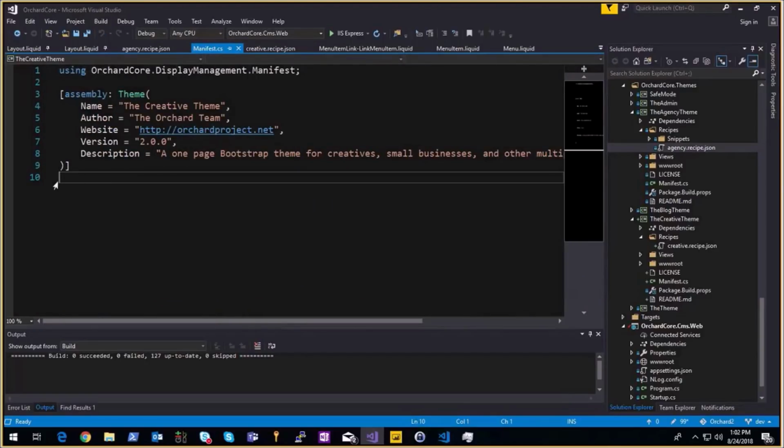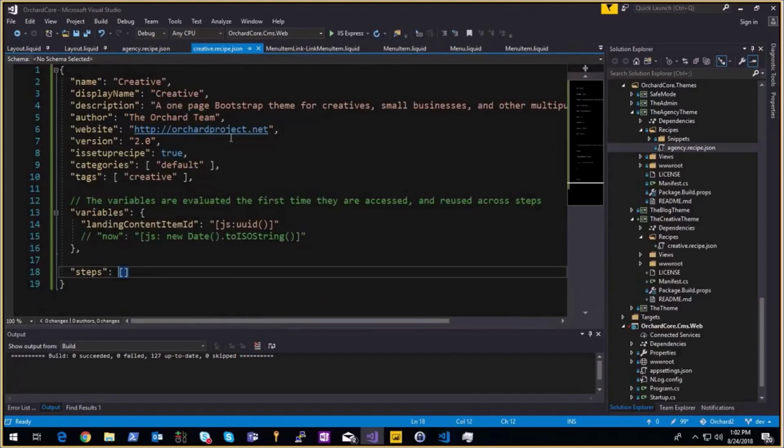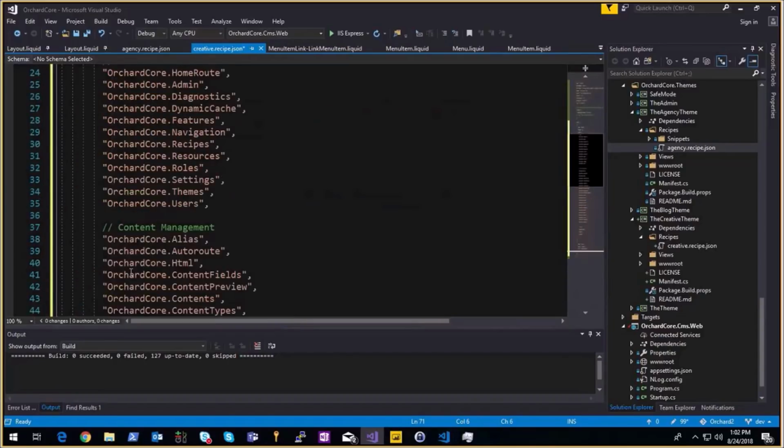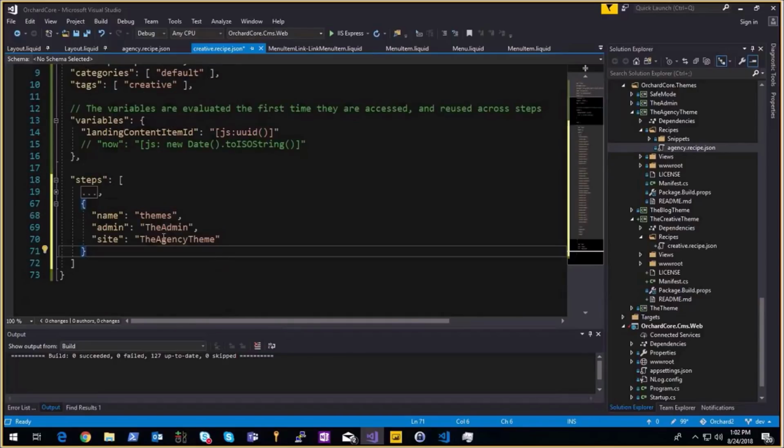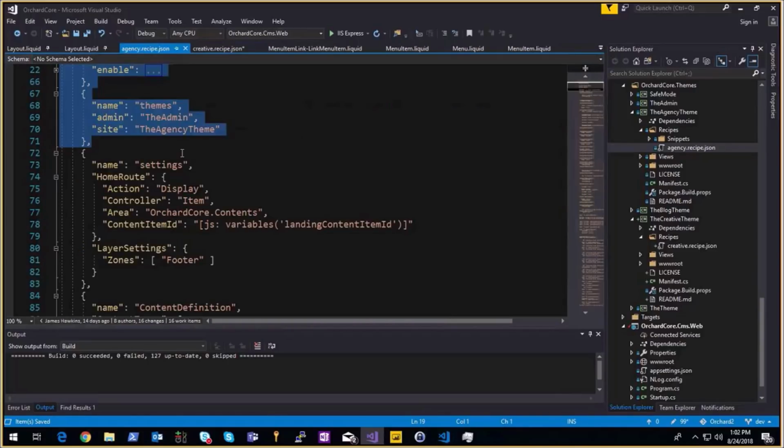So this is not the file I want to edit, this is the file I want to edit. So in the steps, an array of enable features, select the theme. In the admin we use the theme, and on the front end we use the creative theme. Then what do we have? We have the settings. Settings here, display item contents, the home route.